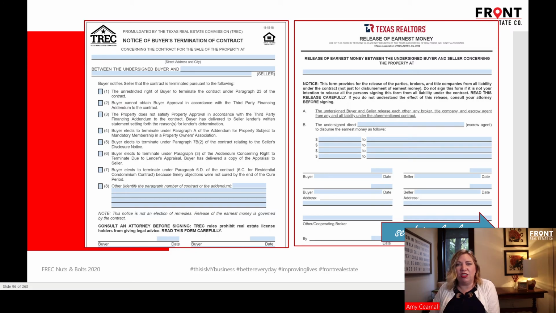But it does achieve that goal of really getting the contract totally done, wrapped up, so that property can go back on the market and be sold to someone else. And so then that buyer can have their earnest money and go back to doing whatever they need to do on another property, hopefully. So I hope that makes sense.